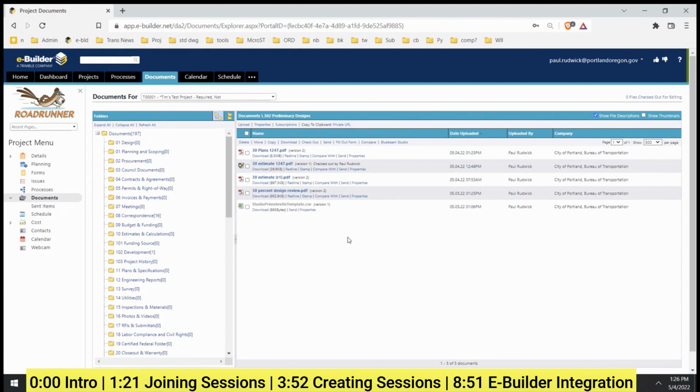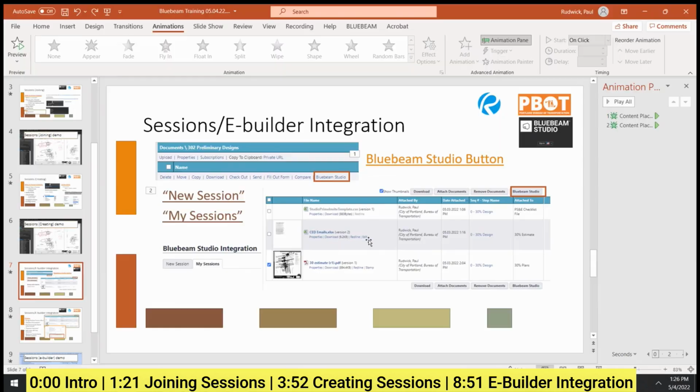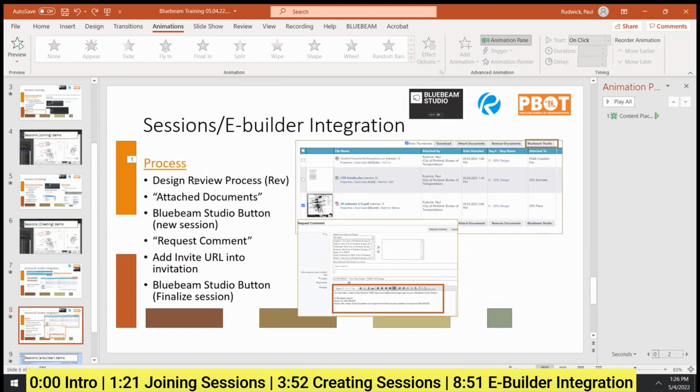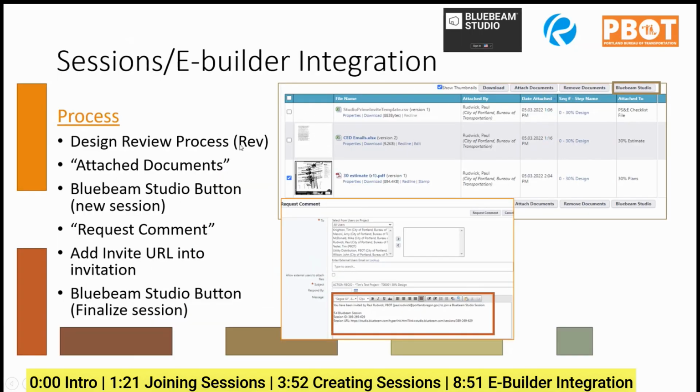So Tim and I were talking about this a lot, and what we thought would be a really good workflow for this is basically having set up a design review process. So you set up your 30 or 60% design or whatever. You add in those PDF documents, and it would be important to add your estimate as a PDF. And if you're doing specs or whatever, add that as a PDF as opposed to Word. And then what you do is you request comment and you put the link to the session in there. So we were showing before, and create that invitation URL.